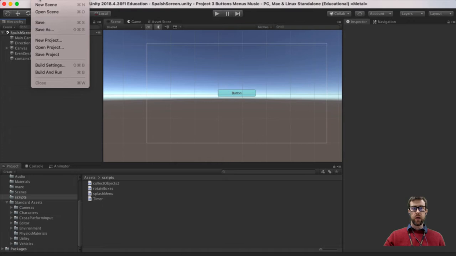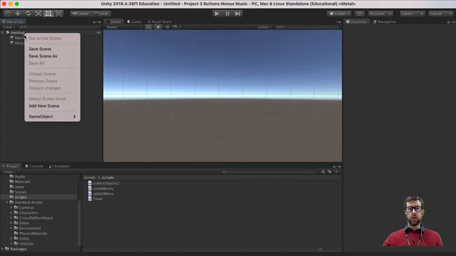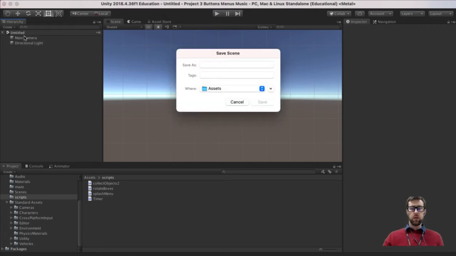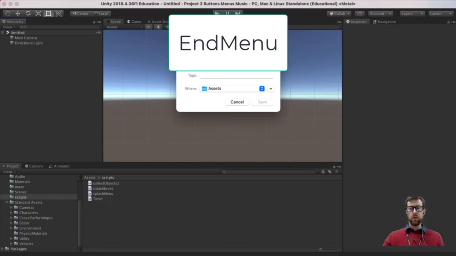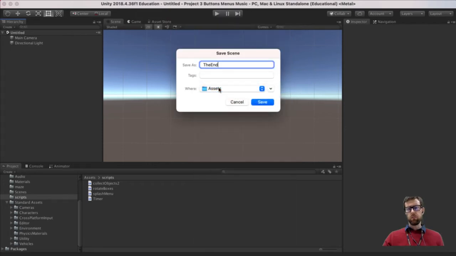Alright, so let's go ahead and get started on this new end scene. We're going to go up to File and create a new scene. And we're going to go to Save As so we can rename our menu for this end scene menu. We're going to go ahead and name it End Menu. Make sure it's in Assets and then go ahead and hit Save.